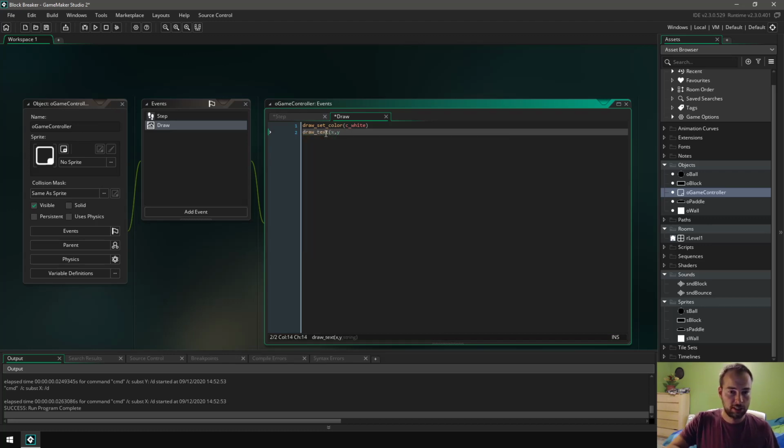We're just going to draw it in the X and Y position. So the X and Y position is the position of this object. So wherever you place this object in the room, that's where this is going to be drawn. And then the thing we're drawing is a combination of a string, which is made up of characters, plus a number. So to do that, you first do the string.